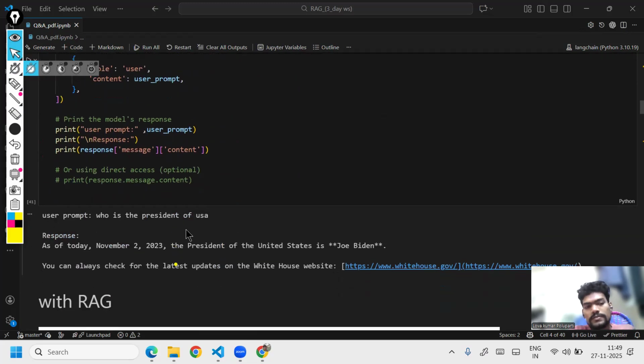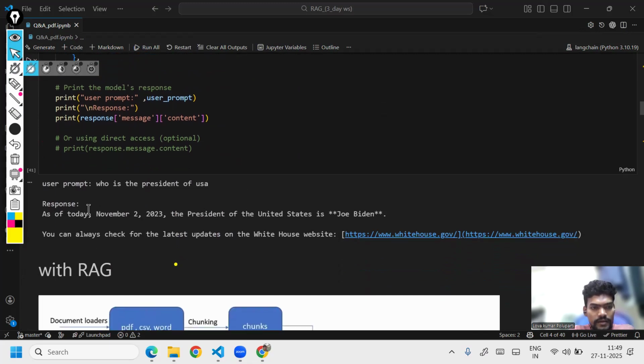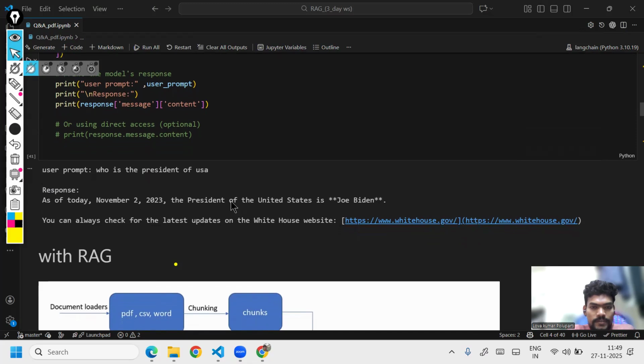This is one of the questions I'm asking: who is the president of USA, and it is giving November 2023. The response is not updated, but it is giving the response because it is trained up to that time. That's why it is giving Joe Biden. But now the US president is, of course, Trump, right? So it is giving some links also.